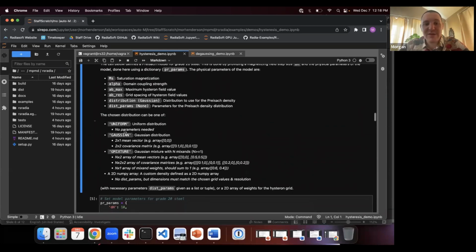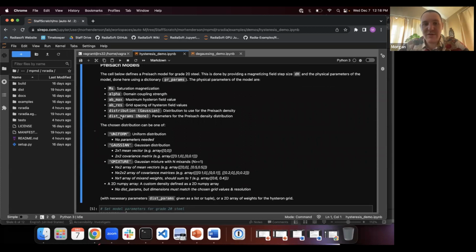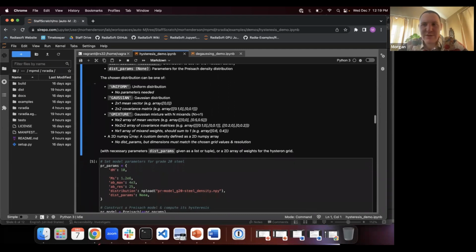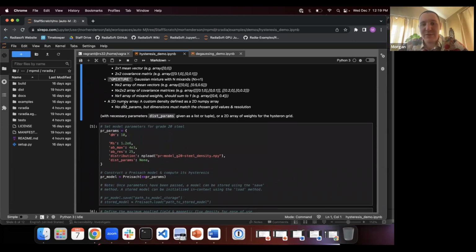Alternatively, we've implemented this Preisach model, which again is phenomenological, with a smaller number of parameters. The most impactful choice of parameter here is the distribution. This distribution is going to determine how your hysterons are accounted for and how they contribute to the overall magnetization of your material in the model. We offer a few functions here for helping you define a density distribution: uniform, Gaussian, and Gaussian mixture. I don't want to go into too much detail about that just yet, but you can also provide just a 2D NumPy array that directly gives the grid values.